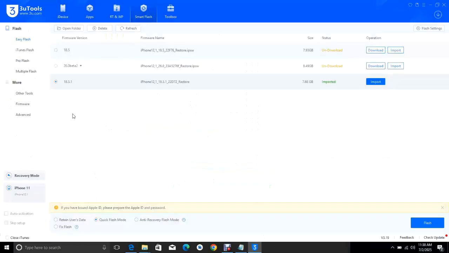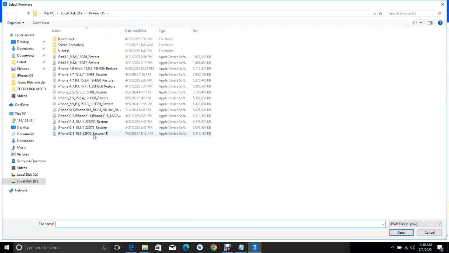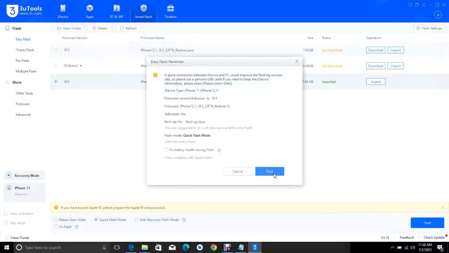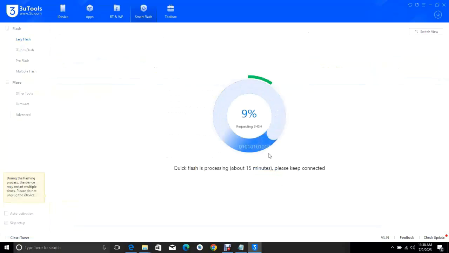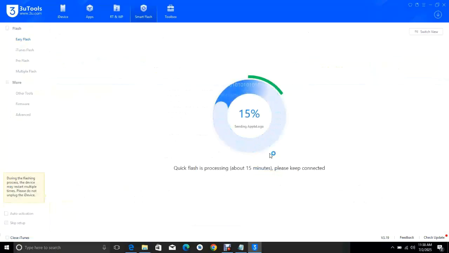We'll go back to 3uTools, then import this new file we just downloaded, and that is it here. Then we'll click on flash. Then we'll start flashing. So this is how you can solve error 9%, unable to request SSH while using 3uTools to flash an iPhone.